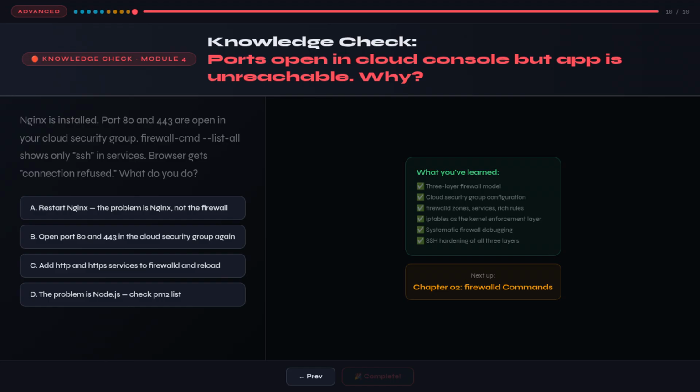A practical troubleshooting scenario. You've set up Nginx on your cloud server. Ports 80 and 443 are open in your cloud security group, cloud layer 1. When you run sudo firewall-cmd --list-all on the server, you see that only SSH is in the services list, no HTTP or HTTPS. You try to access your domain from a browser and get connection refused. What do you do? Option A, restart Nginx.